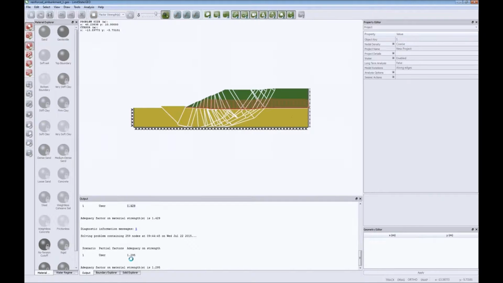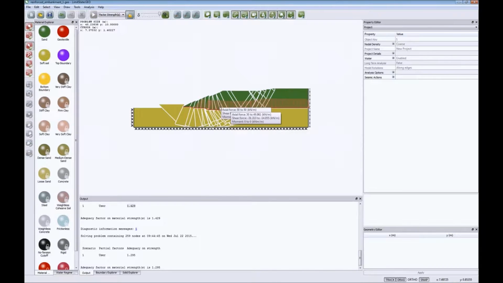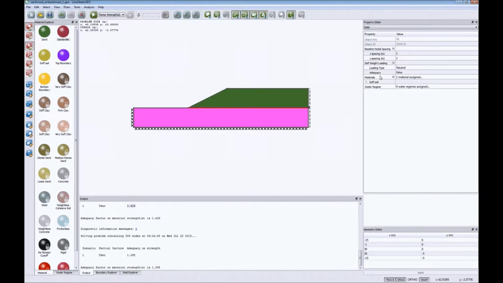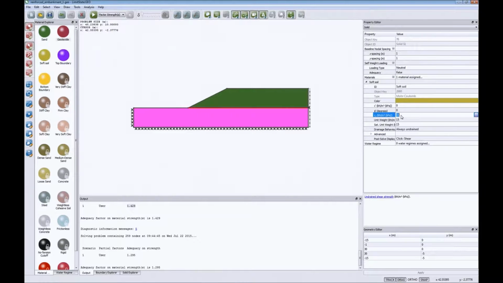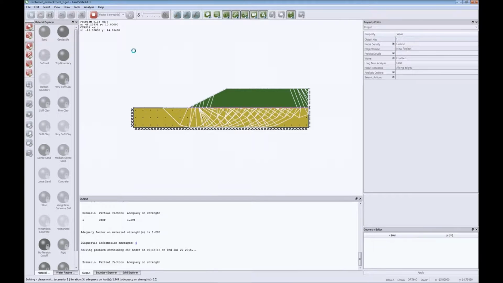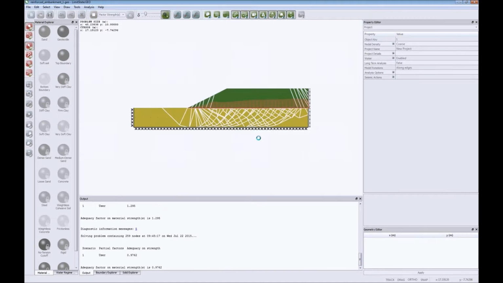So now down to 1.3, and if I continue to lower that, then we'd get more interaction. What I'm going to do is just revert that back to 250, so it's very strong, and actually show some other failure modes. So this soft soil here, if I change its strength from 16 to 8, then what we get is very much a sort of squeezing failure mode, where effectively we're squeezing the soil here.